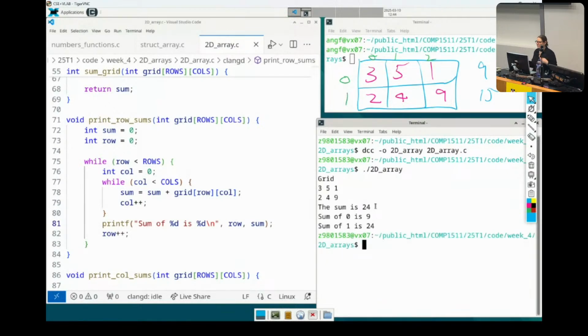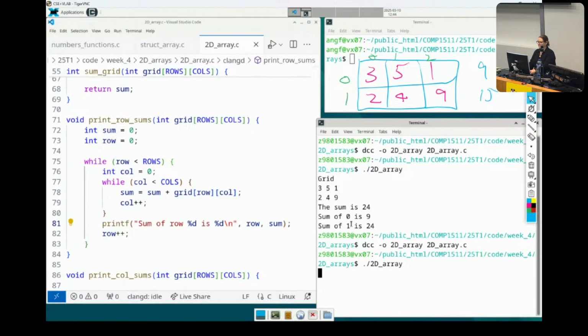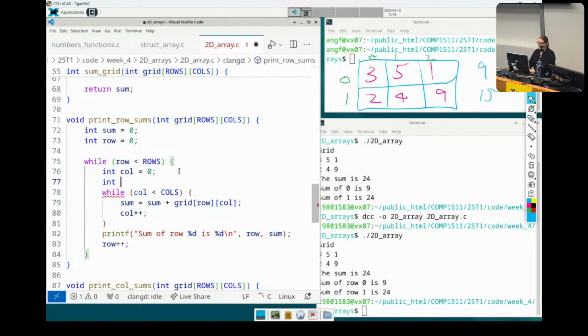So maybe I should put row in so it is less confusing. It's saying the sum of row 0 is 9. Great, this is working. The sum of row 1 is 24. Oh no, it's not working. But yes, your suggestion was right. We need to start getting a new sum for every row. So now we need to set our sum to 0 back here, so our sum starts again at 0 for every single row.